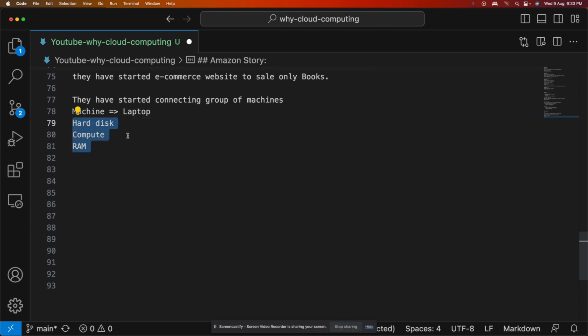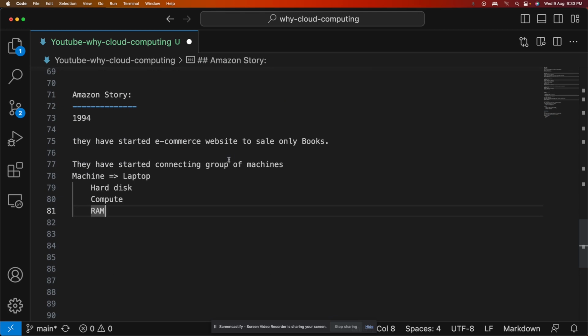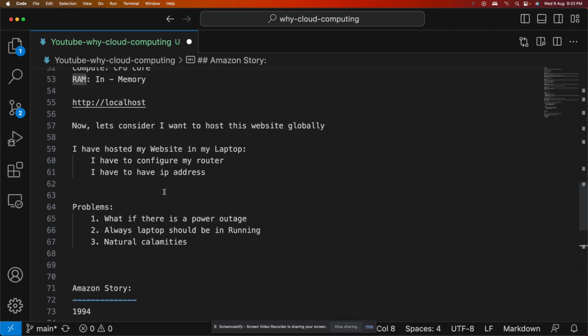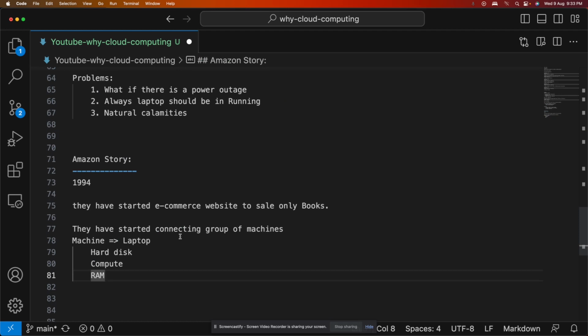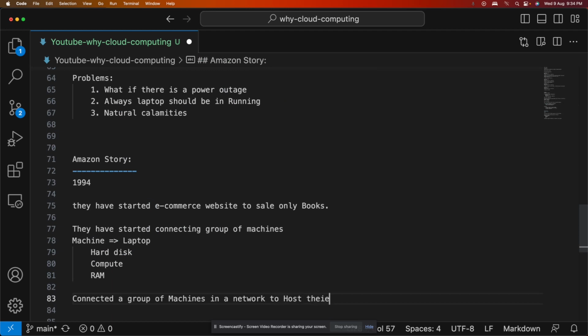So what these Amazon people have done to host their website is this. They know that it's not possible to host a website on a single laptop. So they have connected a group of machines where hard disk, compute, and RAM can be available. It's not only single machines. They have connected a group of machines in a network to host their website.